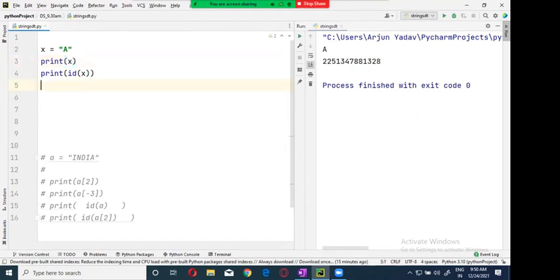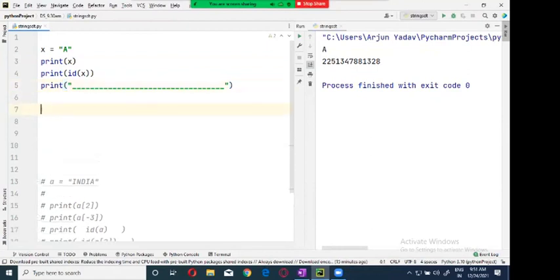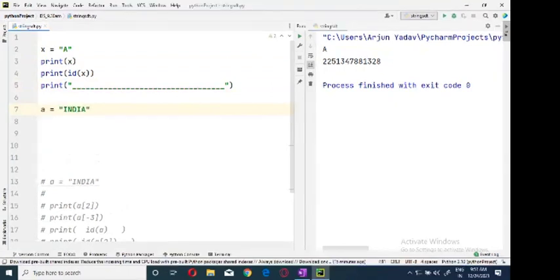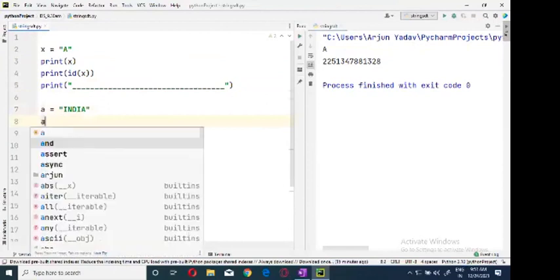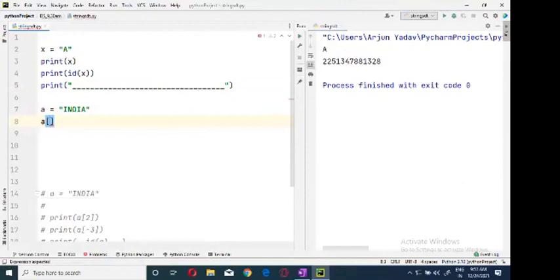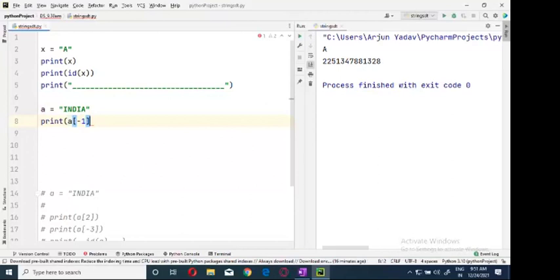Now see this. Print. I'm using a separator over here, just some separator so that it is clear. Now I'm saying A is equal to India. Now I want to get A over here. How to get it? A of -1, or you can say 0, 1, 2, 3, 4. Now I will print it over here. What am I going to get? A.